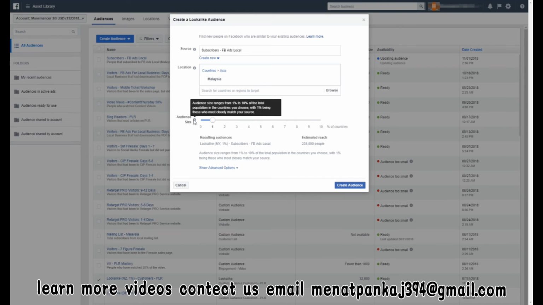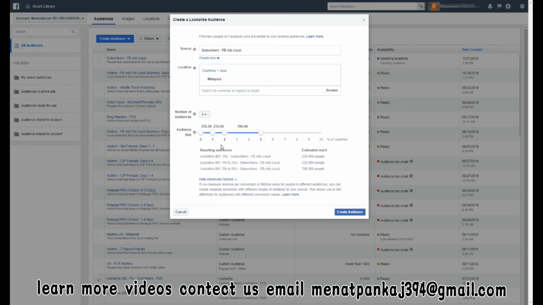And next one, you see there's this thing called audience size. And if you don't understand what this means, if you check this out, there's like from 0 to 10%. So what this does is that basically the lower the number, like 1%, it shows the closest proximity match to your source. So this being the closest, this being the furthest. But I recommend you just start off with 1% right now. Very simple. Now let's check out the advanced options.